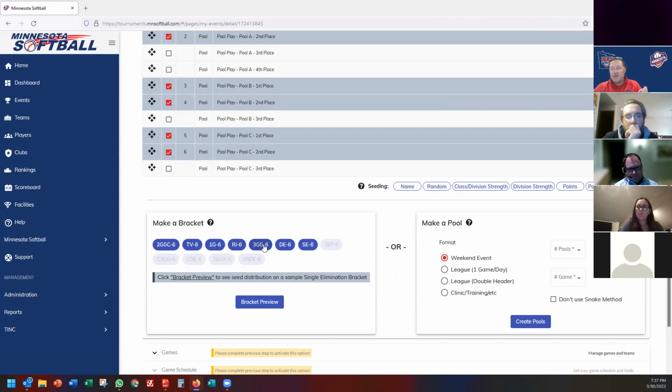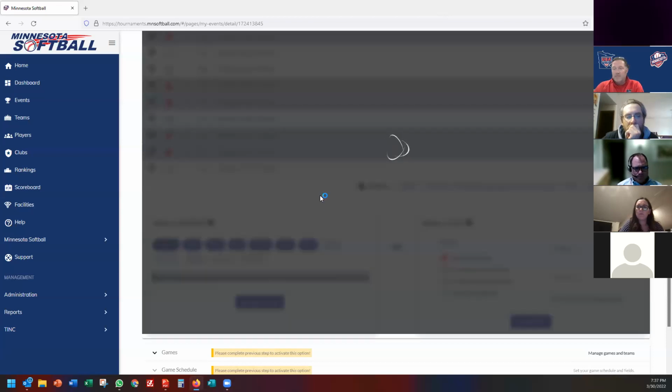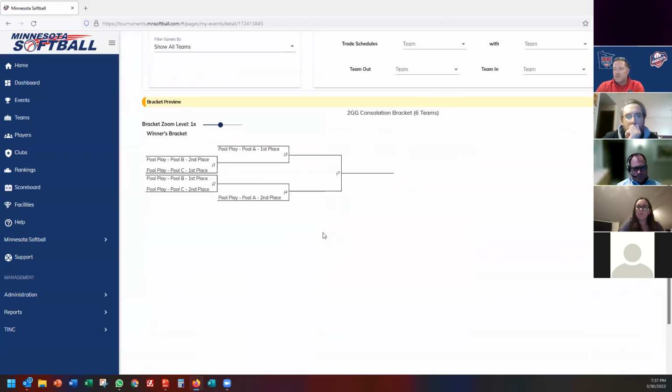This is a 3-game guarantee. So there's double elim with a 3rd game. We don't want to do that. We don't want to do double elim. And then there's single elim. We don't want to do that. We're going to actually pick the 2-game guarantee bracket. And it'll show it to us.